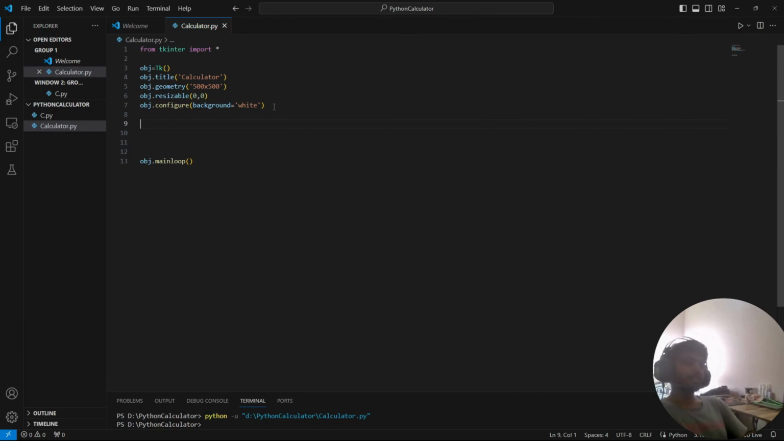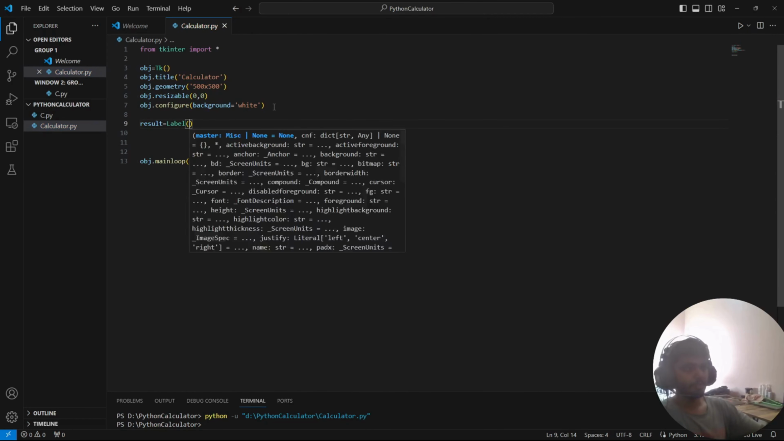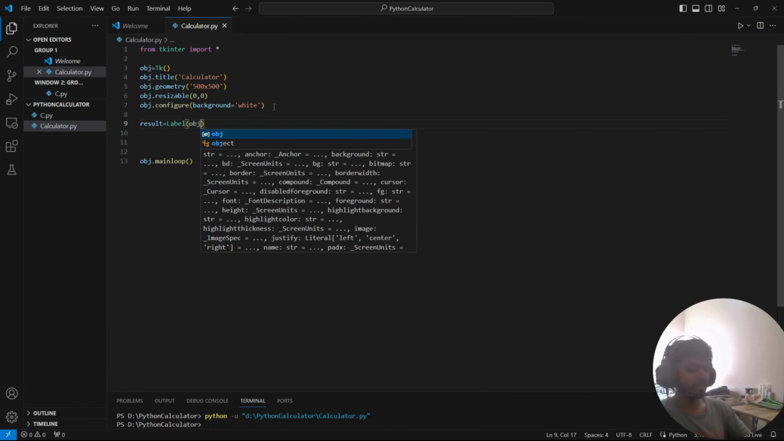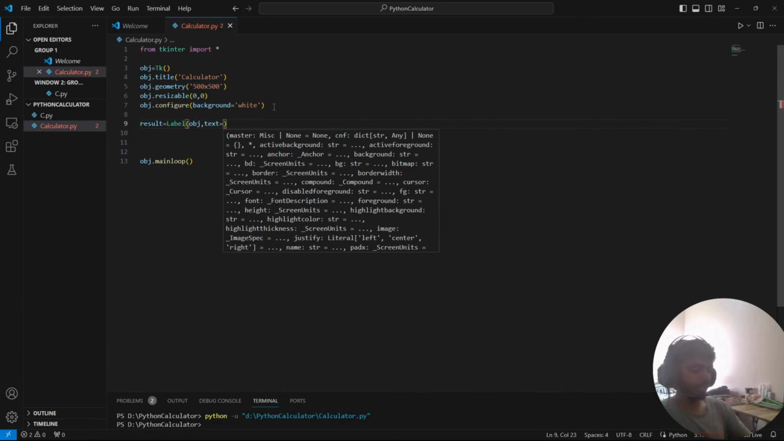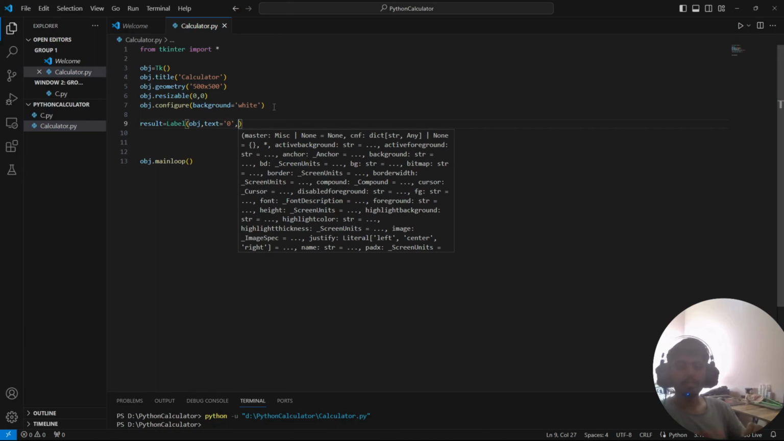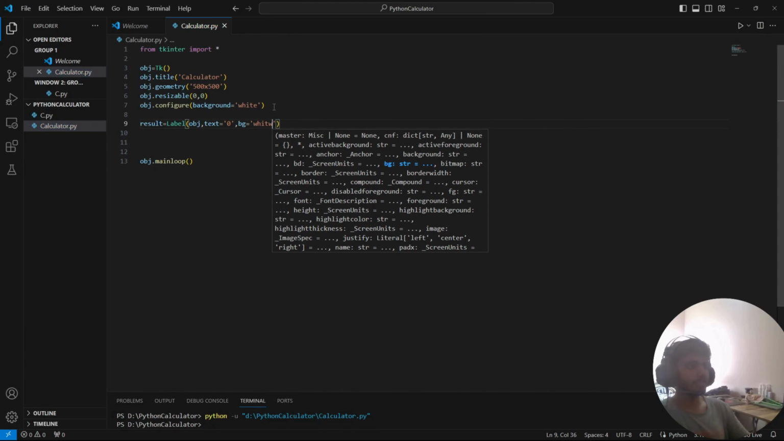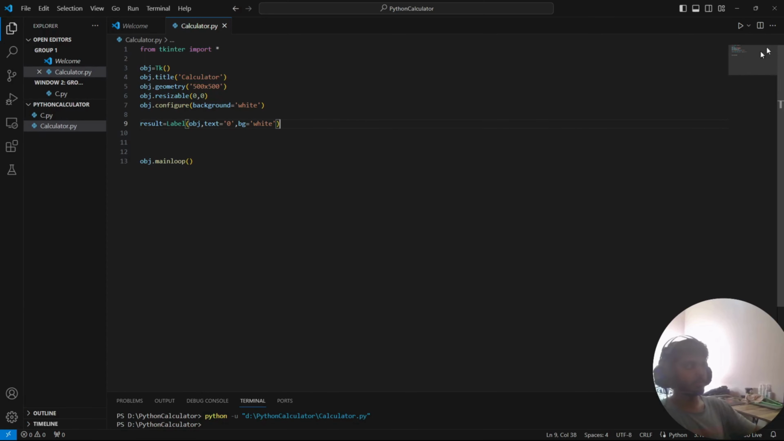Now let's first do the answer, where we'll get the answer, correct? For that, we can say result is equal to, and then we'll use the label class, and inside the label class what should we pass? Inside it we'll pass our object, correct? And the next thing we'll pass is what the text should be. First let's just pass some random text for now, let's say 0. Then let's say we have provided some text, right? Now what do we want as our background color? Let's say my background color, correct? So try to run. Okay, so we have created an object right now.